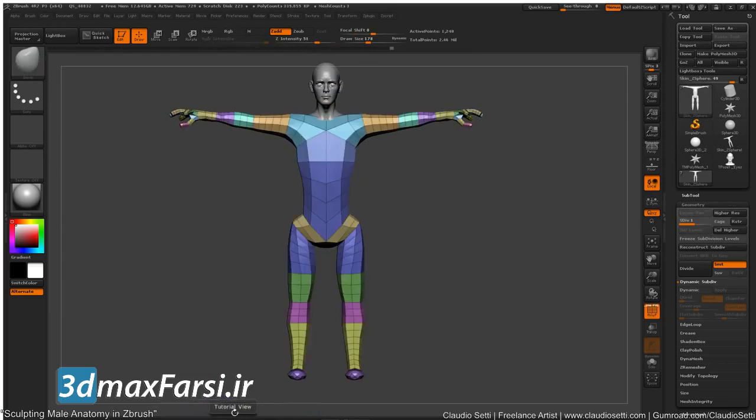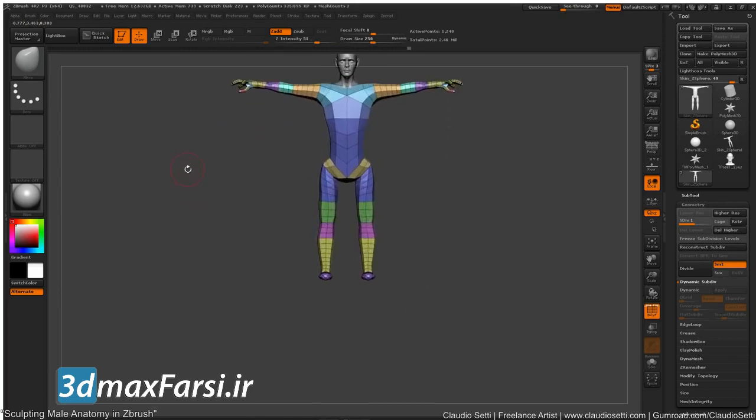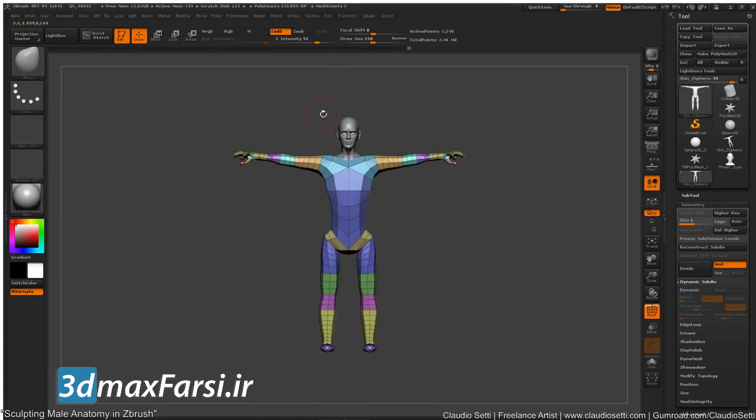Another thing you'll notice is that we have different polygroups, and these were all created through the ZSpheres, which is nice. That's the other nice thing about ZSpheres. Now, one thing you'll notice, and it's pretty obvious to me, is these proportions. It looks a little stumpy. So this is where your artistic judgment comes into play a lot.